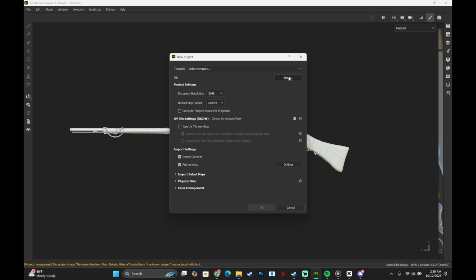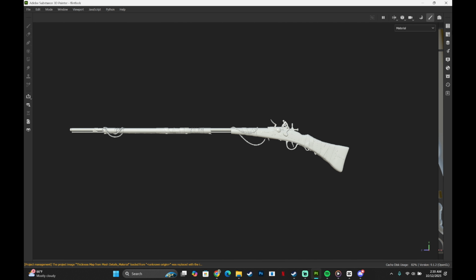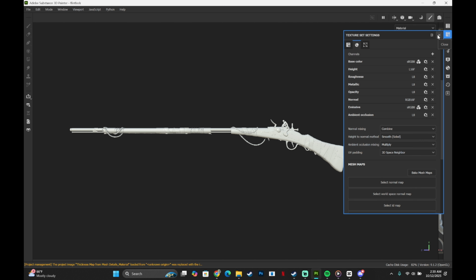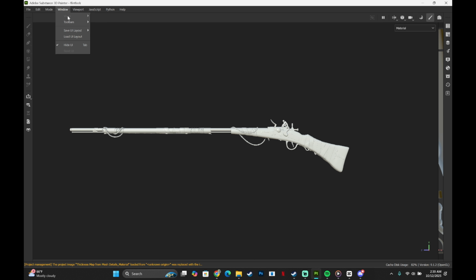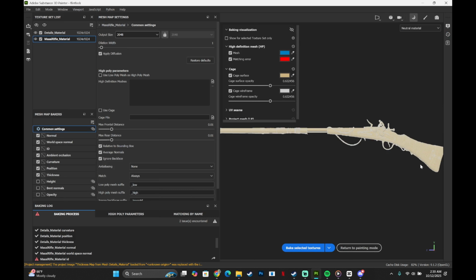This will be the model we generate our maps from. Go to Texture Setting, then Bake Mesh Maps. You can also open it from Windows, View Texture Set Setting. Now I'll click on Bake Mesh Maps.